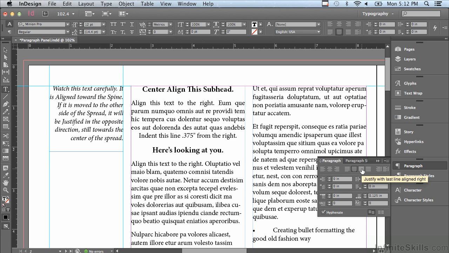But what about the next Justify? Justify with last line aligned to the right. Well, if I was using Justify type throughout a document, and this was a caption, and there was a picture to its right, I would want to make sure that all of the text went towards the picture to make it obvious that the caption actually goes with the picture to its right. But what about this next choice? Justify all lines, also known as force justify.